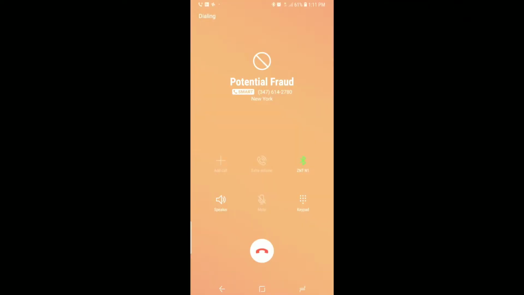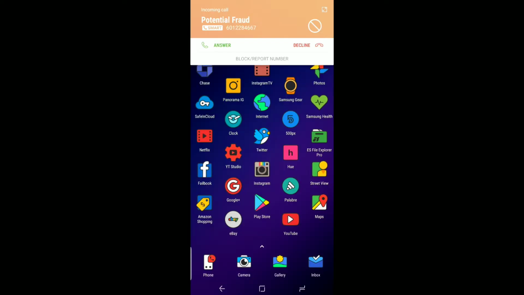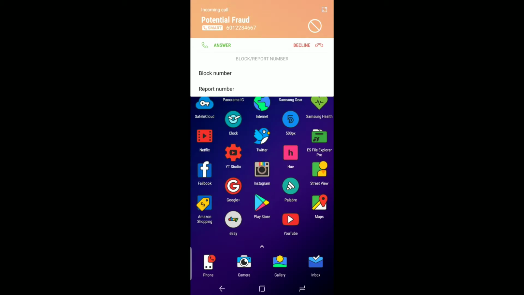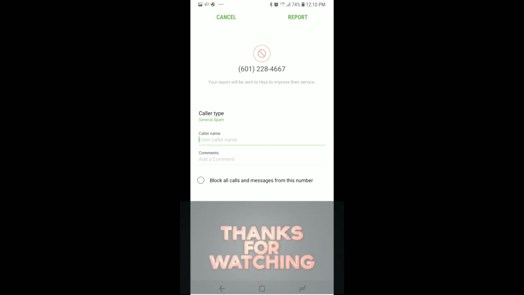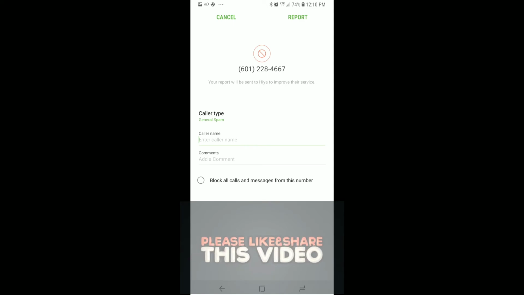So when you get a call like this, a fraudulent call, it lets you know that it's a fraudulent call or a scam or whatever. What you do is you hit the bottom where it says block and report number right there under the dialer, and you could block the number right there and report the number. And if you go there, you could tell it what it is. You could tell it it's general spam, telemarketer, etc., and you can report it. And after that, it'll go in their database. So when they call other people, it will show up on other people's phones on a Samsung phone as a spam call.